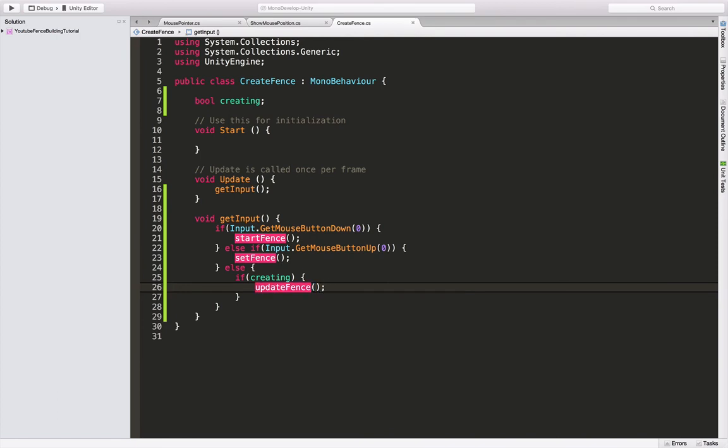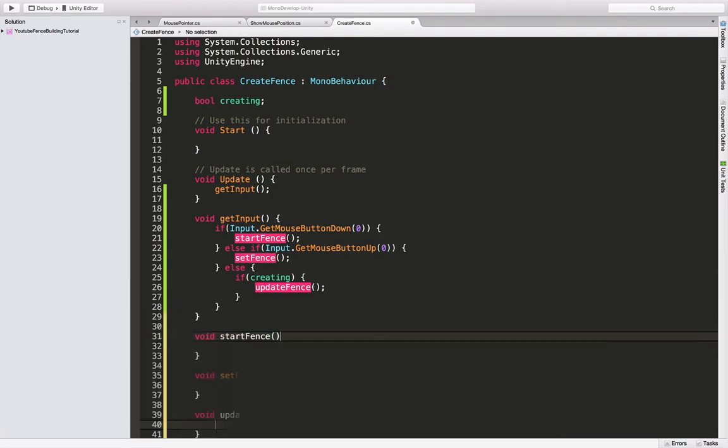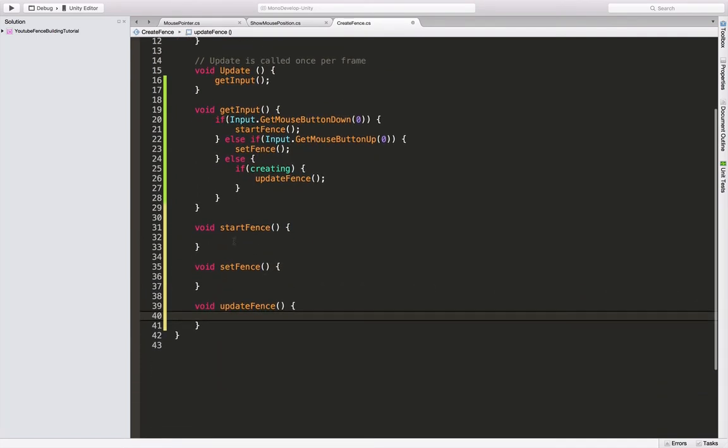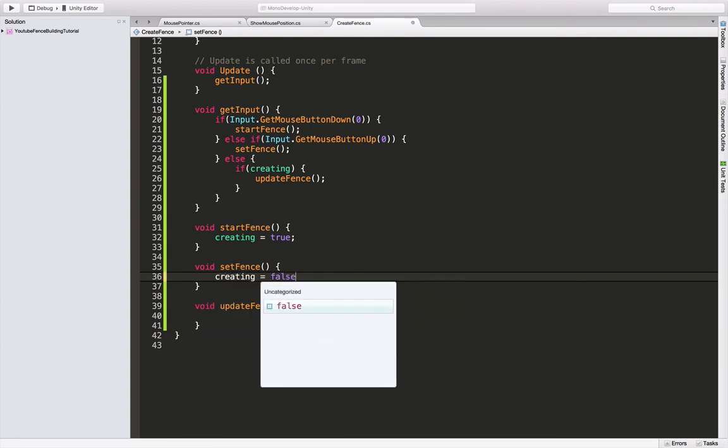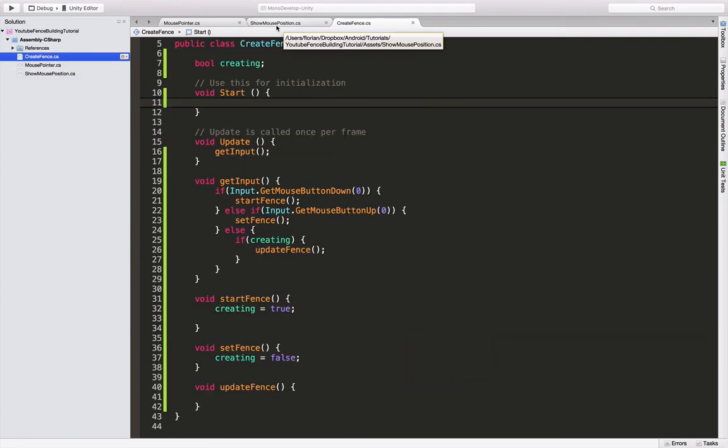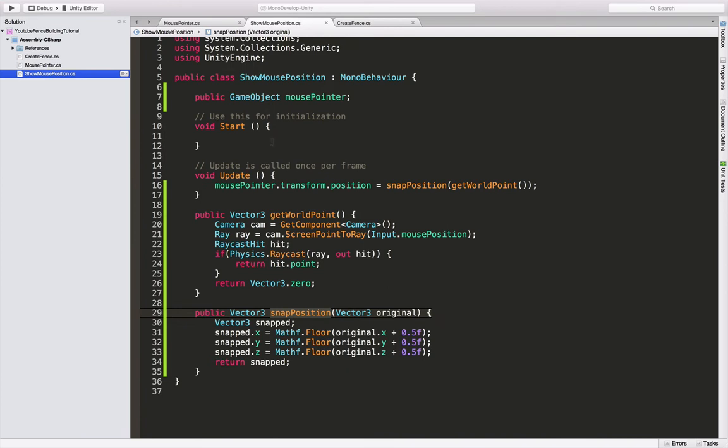Okay, so that's the structure of the getInput method. You can see that there are three methods that we haven't created yet, so let's create all of them. Definitely we will want to set the creating boolean variable to true if we start creating a fence, and we will want to set it to false when we're done building the fence. Of course, we will want to reuse our getWorldPoint and snapPosition methods.